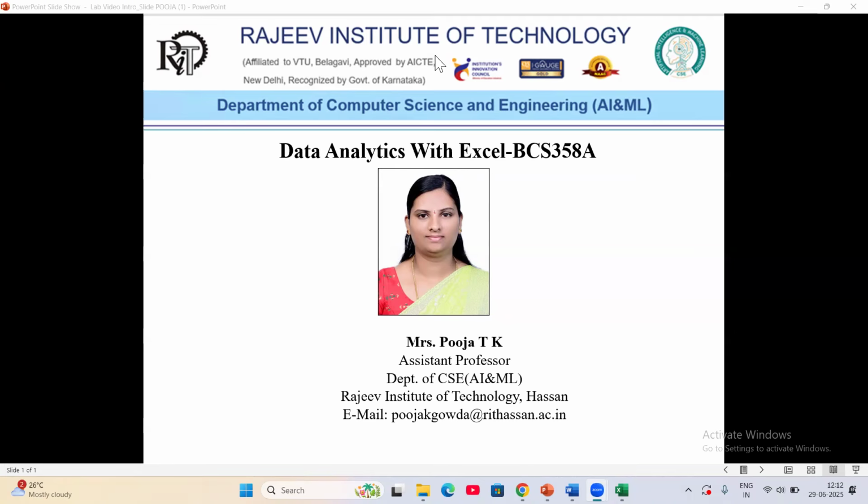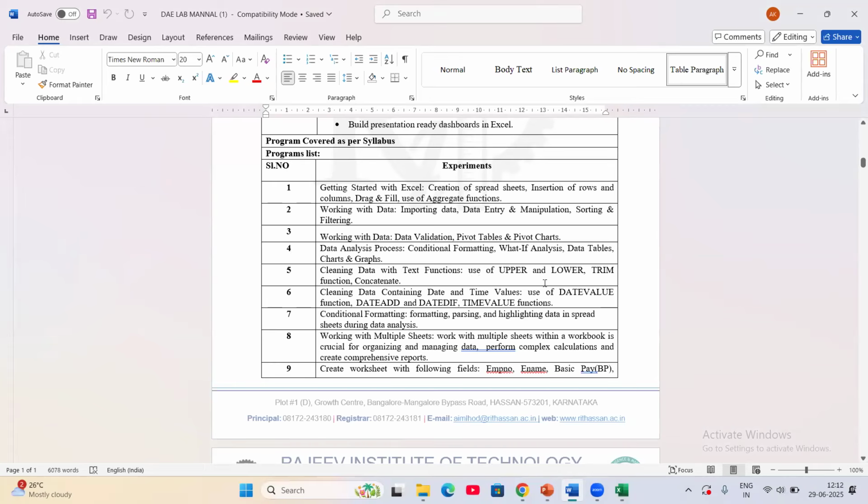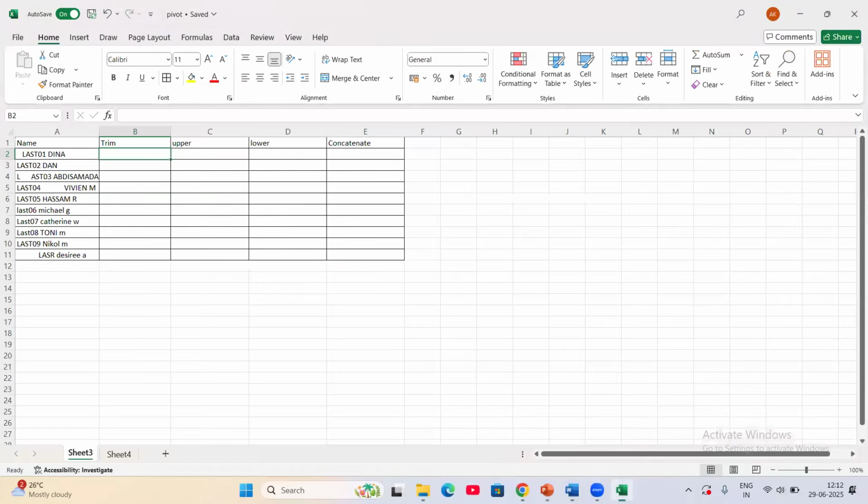Today I am going to explain lab program 5, cleaning data with text functions: use of upper and lower, trim function and concatenate. Cleaning data with text functions.